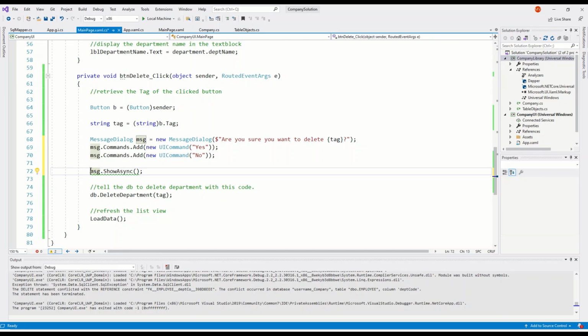We don't want this one to be ignorable. We want to wait and see what the user chooses. And then we want to capture that result and store it so we can evaluate it and find out what they pressed, yes or no. So there's a few changes that we make. The first is that we're going to add an await command.